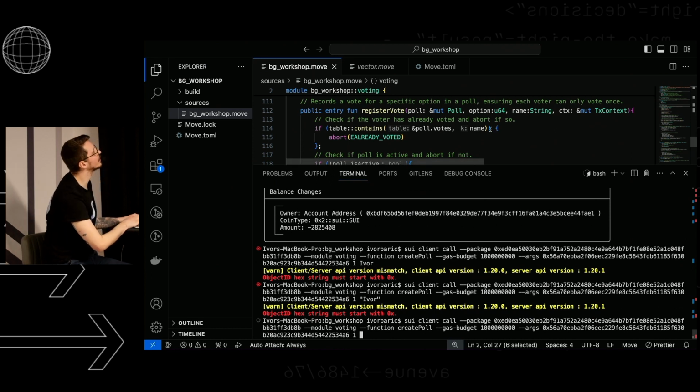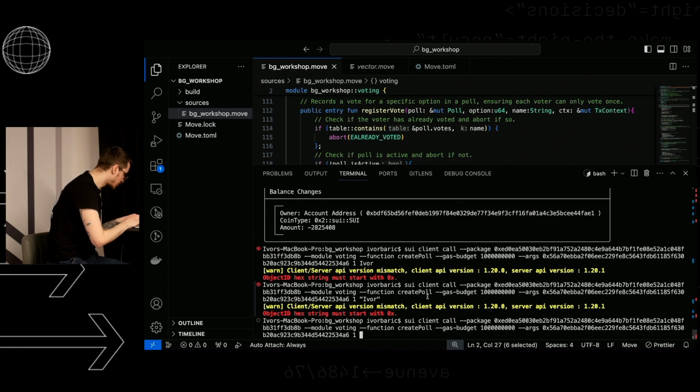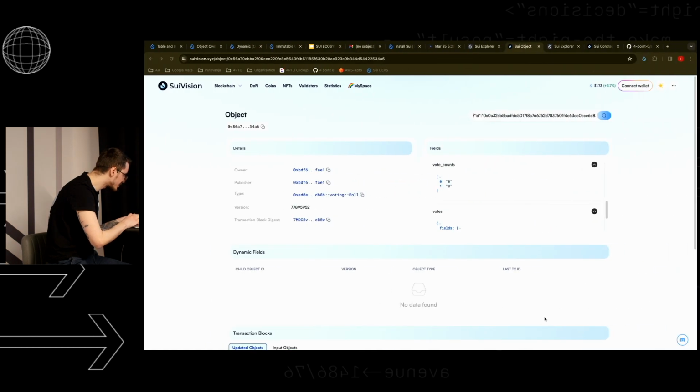Did I do this in the right order? Yeah. Poll, option, name. Object text string must start. That's not about this string. It's about... Yeah. But it does start with 0x. I don't know why it says it does not.